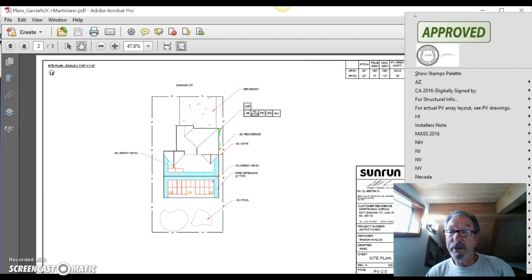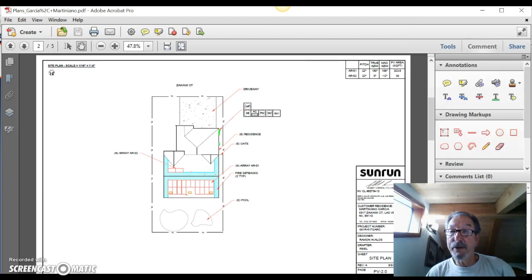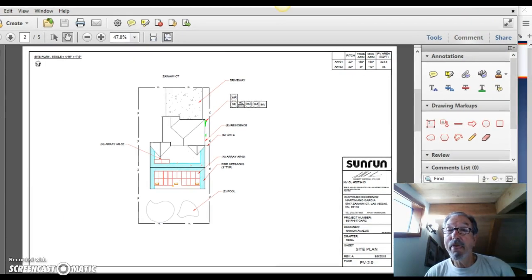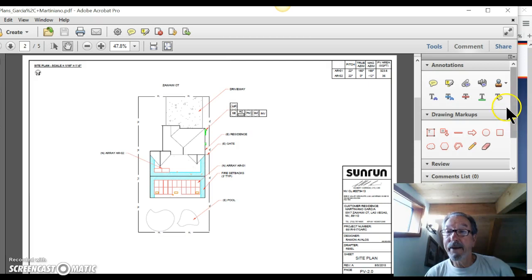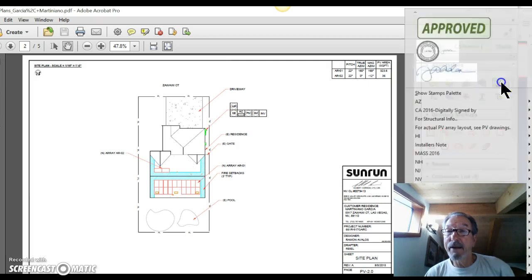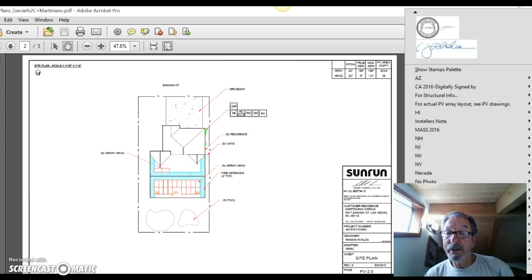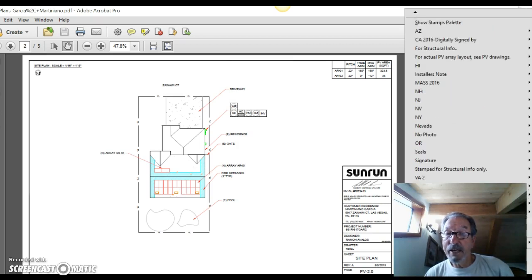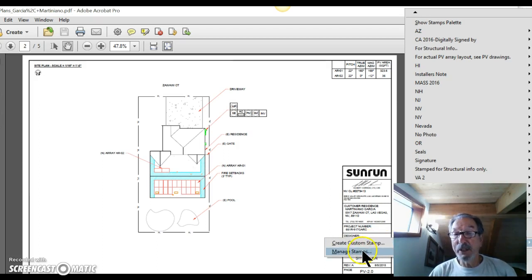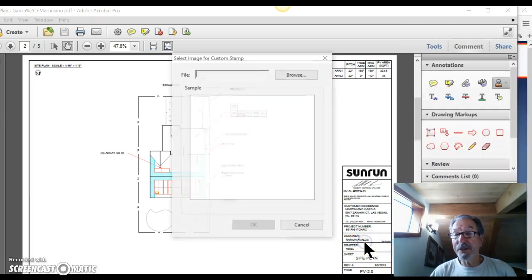At the very bottom, it says, hang on one second, bear with me. At the very bottom, if you click the down arrow at the bottom, it'll say Custom Stamps. I think you can see it now. Create Custom Stamp, Manage Stamps. You want to create custom stamps.